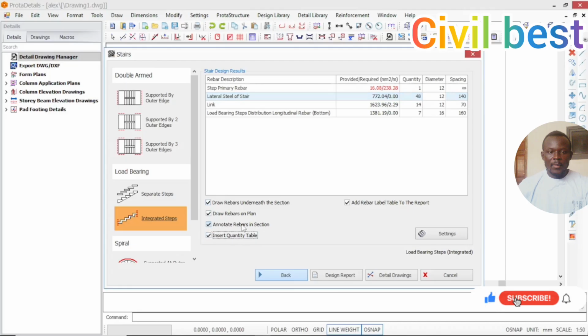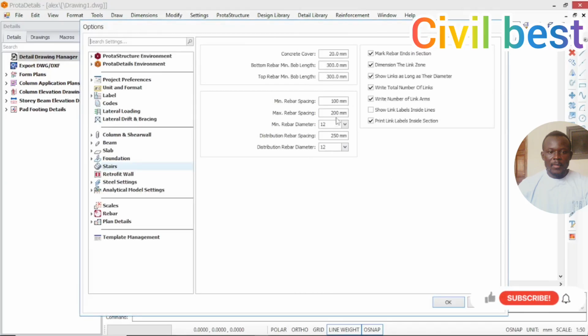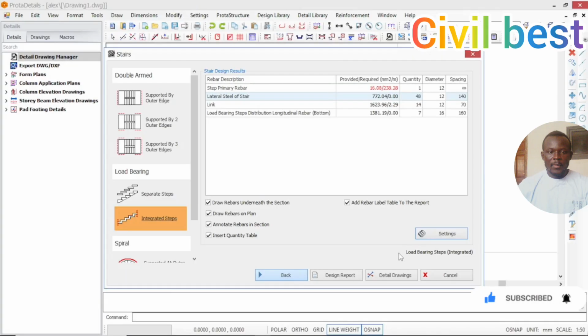All right, so after you have done the adjustments, there's also settings below, which you can go there to do further settings. All right, so when you click settings, it will take you to this window where you can do a lot of editing. You can edit the concrete cover, the minimum bar thickness, then the maximum bar thickness you want the program to work within, then a lot of them.